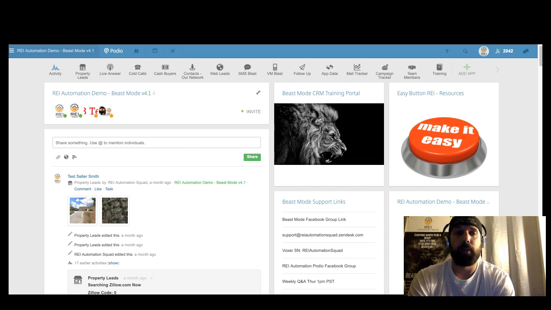So on your workspace, when we set you up, it's going to look like this, and on here you've got some report tiles. On those report tiles, you've got an image of a lion. If you click that, it's going to open up the training portal for the CRM. Click the image here for the Easy Button.